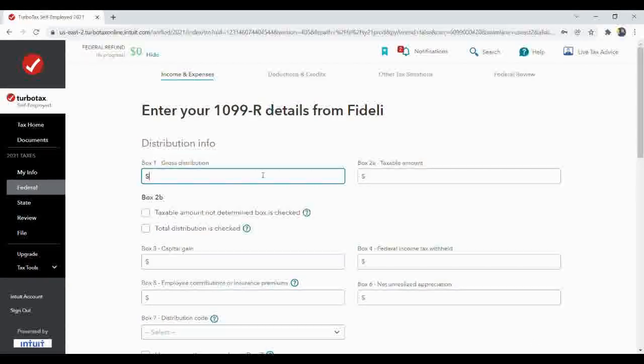And then box 1. You can't really see it, but yeah, box 1, gross distribution, $13.09. 13.09. Box 2A, 13.09, and 2B, let's see, 2B total distribution.